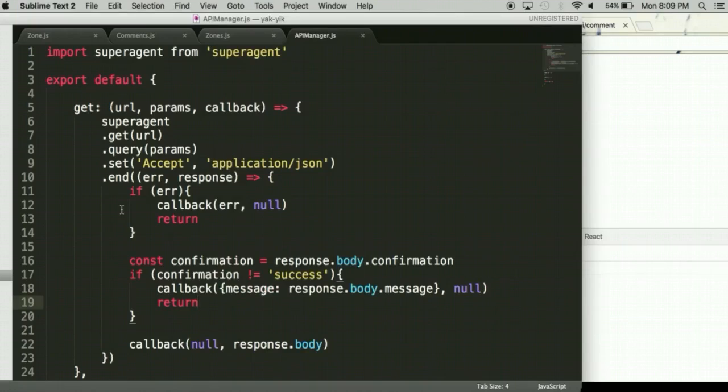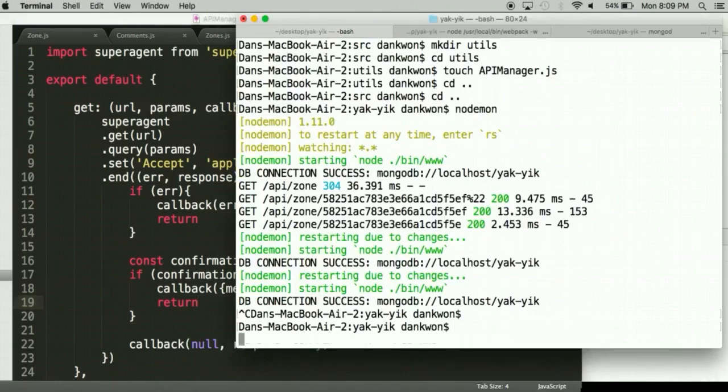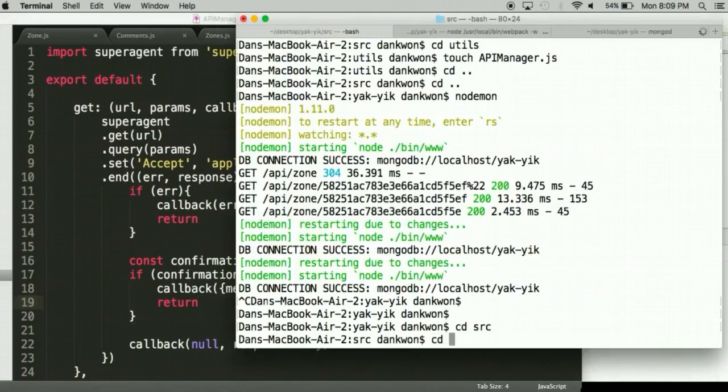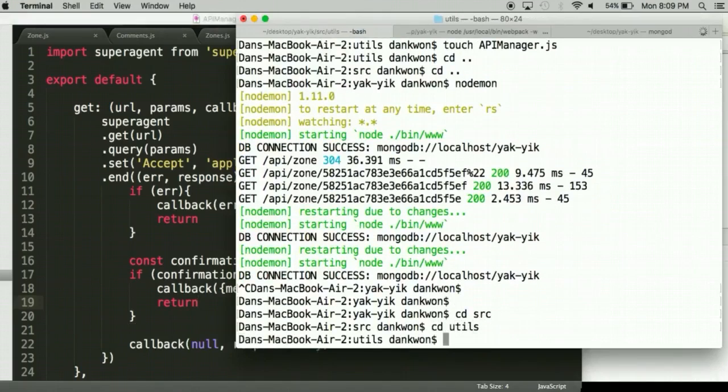So now this request is fully robust. It can handle all scenarios. Now we want to use this manager class to run the requests. So first thing I want to do is go back to the directory. Everyone do this with me. So go back to the directory.